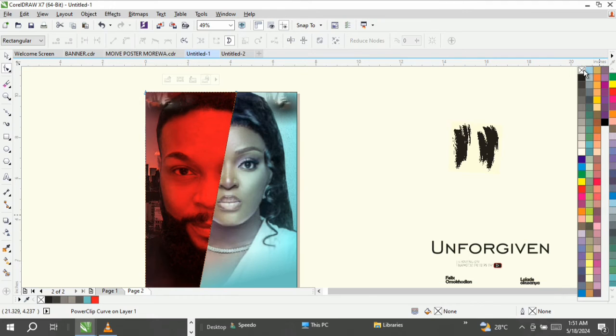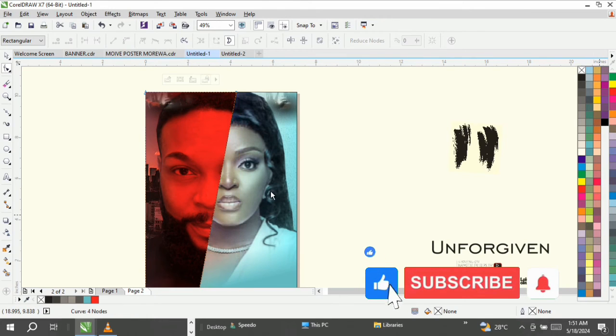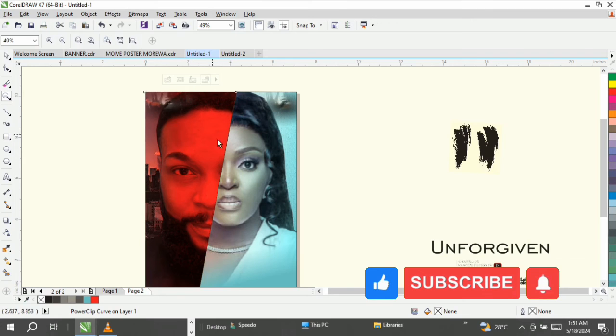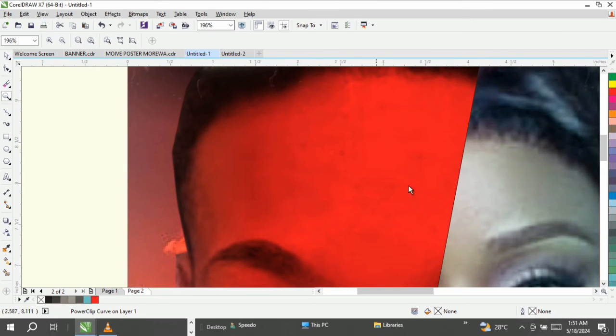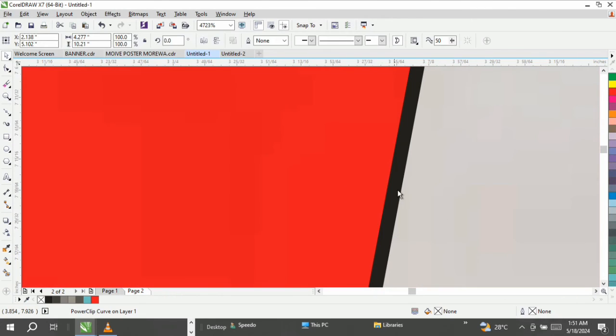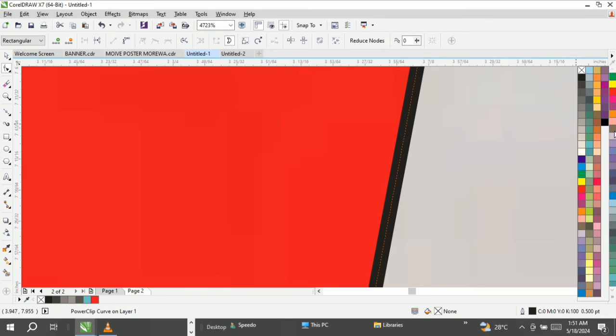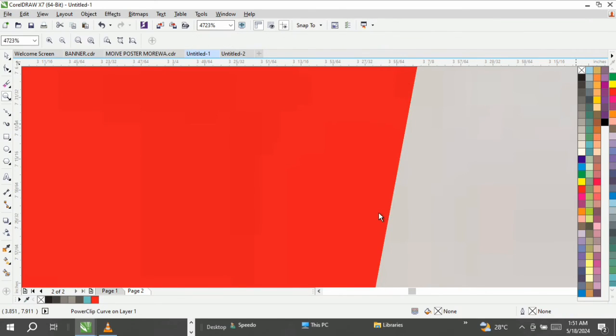So let me remove the outline from this place. I don't need that outline here. So let me remove the outline. Let me zoom it. I'm still seeing a bit of outline. Let me see it. This is it. Let me remove it. I don't want outline here. Can you see? I just removed the outline.